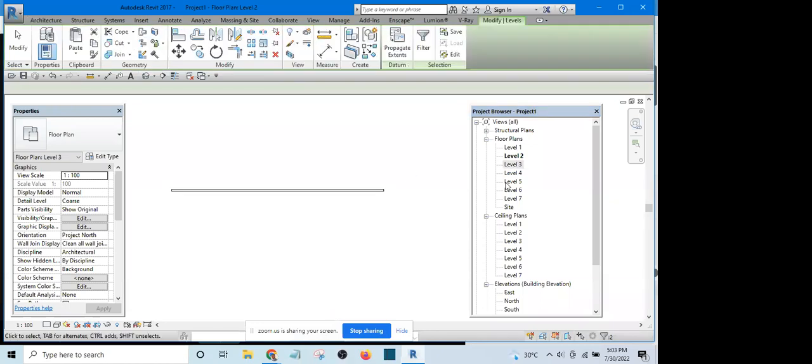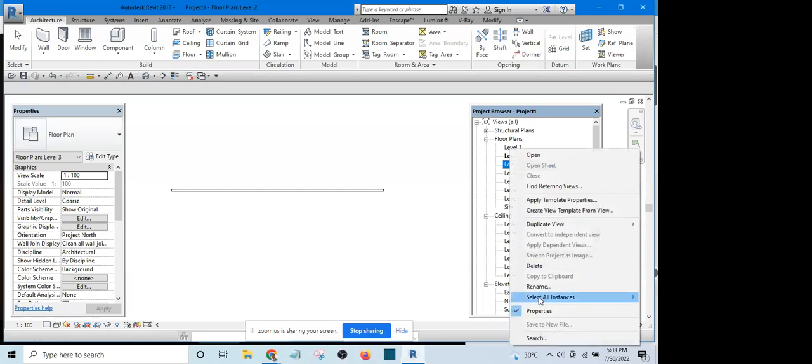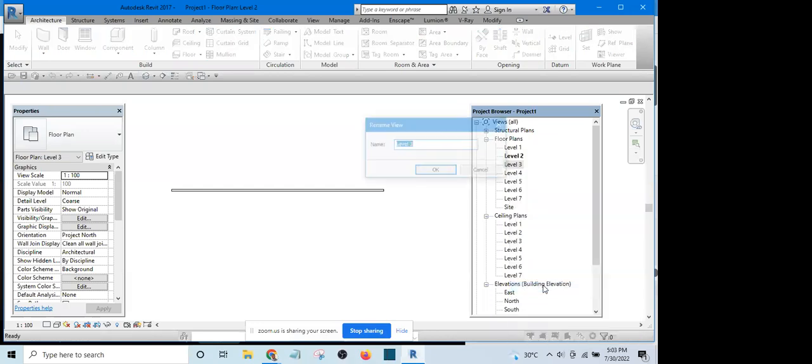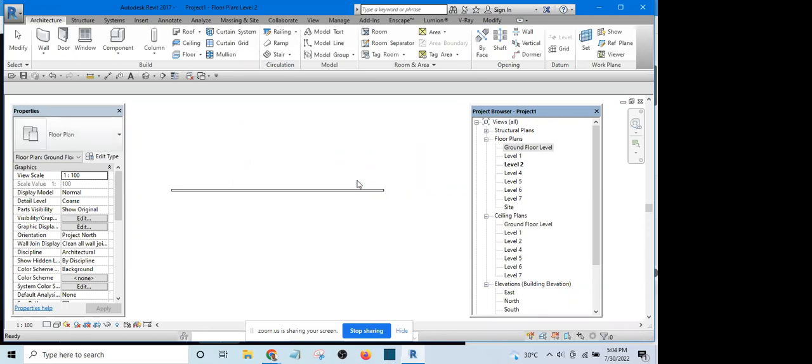Okay, so I want to rename all these levels now. I'm having level 1, level 2, level... I want to know the particular floor I'm working with. So I will rename this one as ground floor level and click OK. Then, would you like to rename corresponding level and views? Click yes. Because if you do not click yes, you will not see the name updated here.